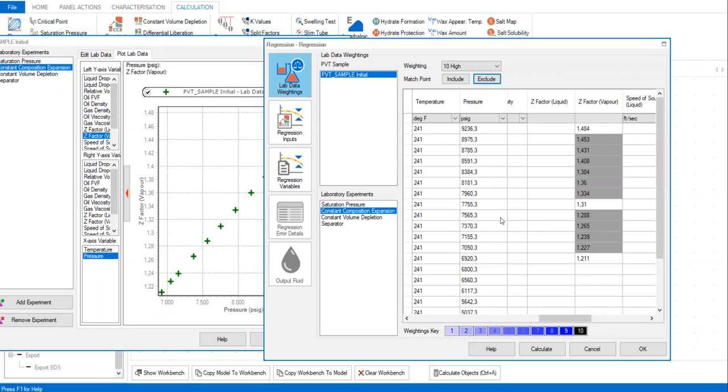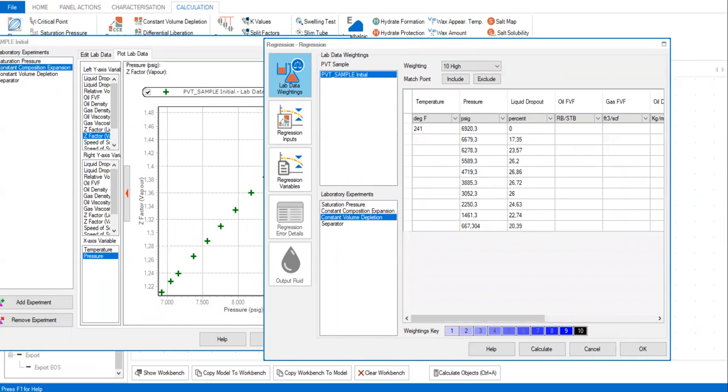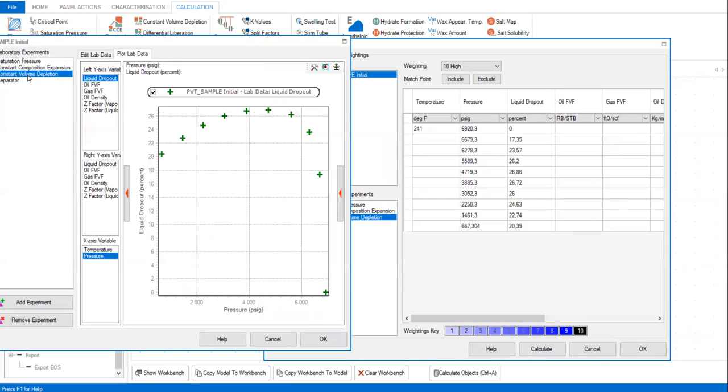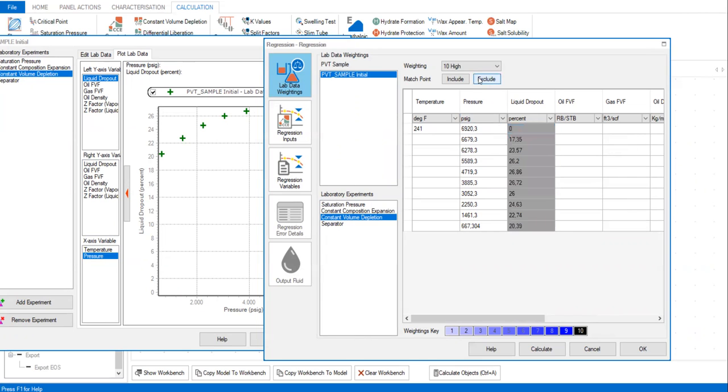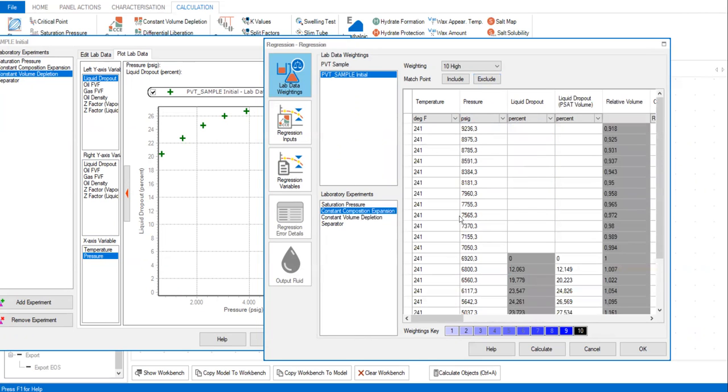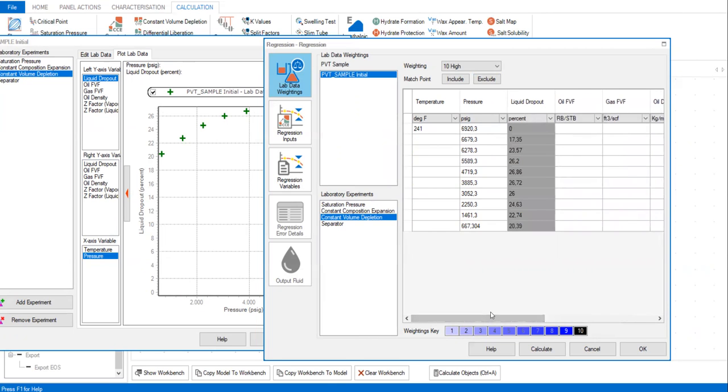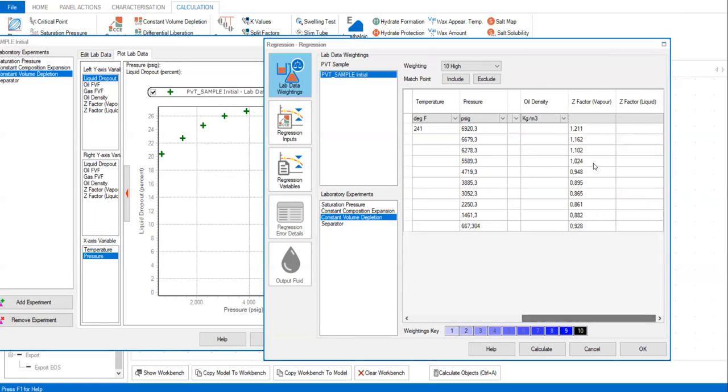Okay, and then we go to the next, CVD. As we already have liquid dropout and vapor Z factor in the CCE, we do not also need to match to the CVD data. So let's go to CVD first, liquid dropout. I'm going to exclude for the CVD all liquid dropout points. Exclude. Again, because I already have liquid dropout data in CCE. And also all vapor Z factor points.